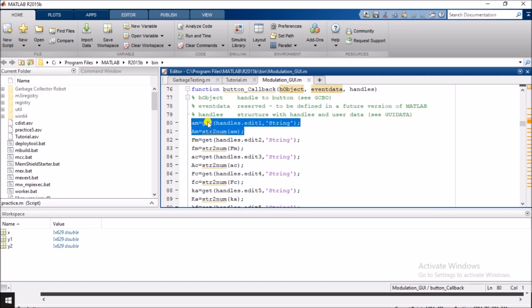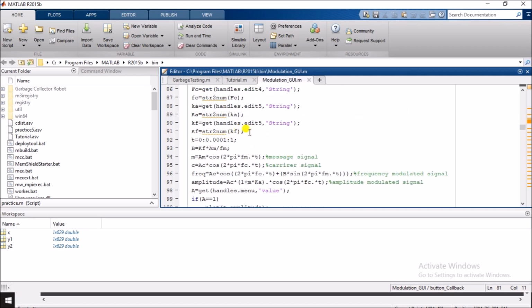Here get is used to read the data and handles.edit1 is used to specify which edit box we have to access. Now the data that we have taken is actually in the form of string, so we need to convert the string into numbers. So that is why I have used str2num function, which is used to convert string to numbers. Similarly, I have read all the data from different edit boxes and converted them into numbers. Now I have simply written the formula for message signal, carrier signal, frequency modulated signal and amplitude modulated signal.